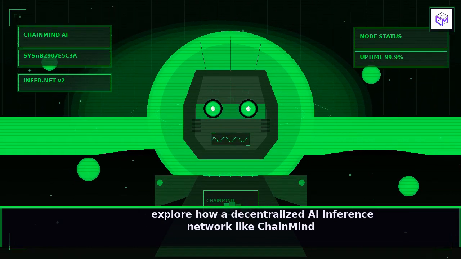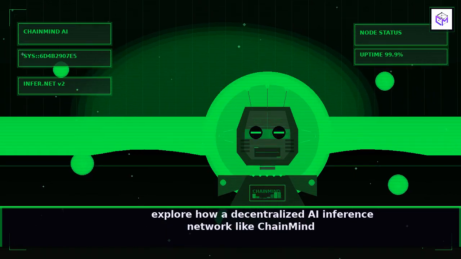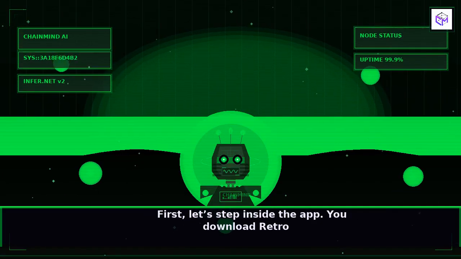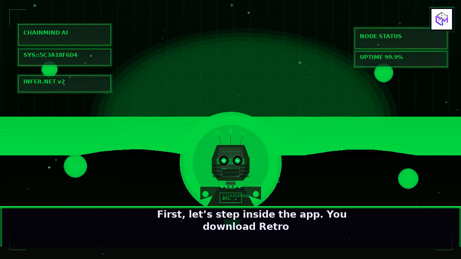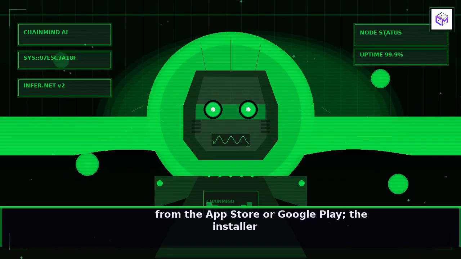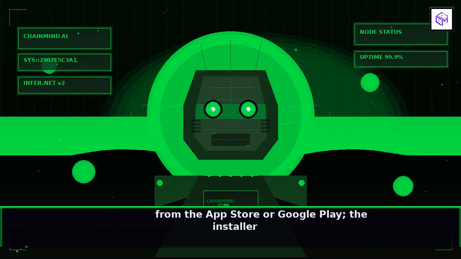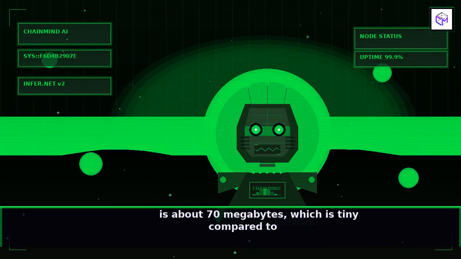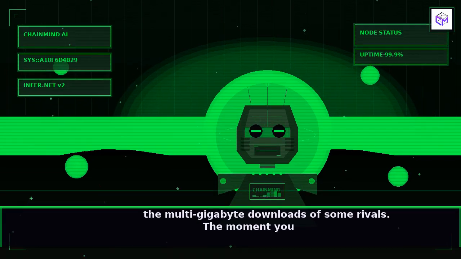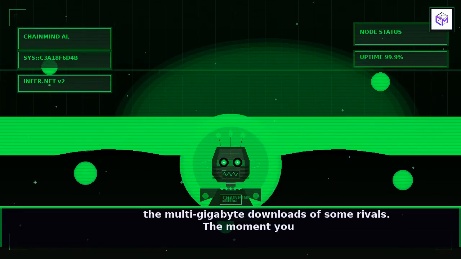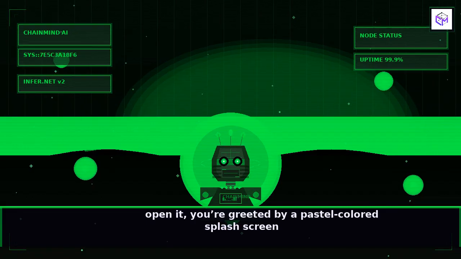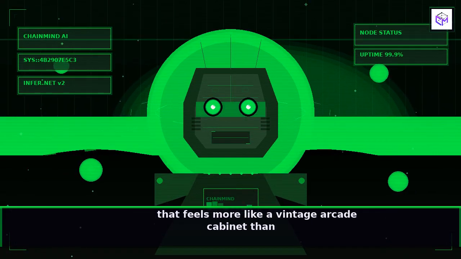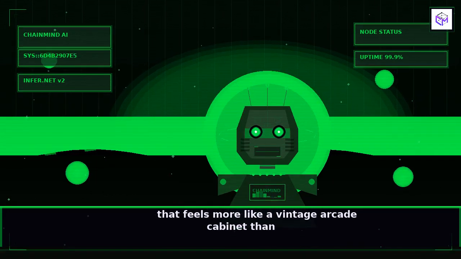You download Retro from the App Store or Google Play. The installer is about 70 megabytes, which is tiny compared to the multi-gigabyte downloads of some rivals. The moment you open it, you're greeted by a pastel-colored splash screen that feels more like a vintage arcade cabinet than a modern social network. The sign-up flow is designed to be over in under 5 minutes.